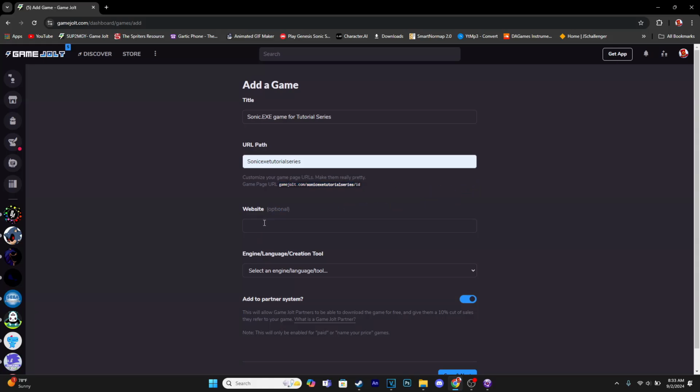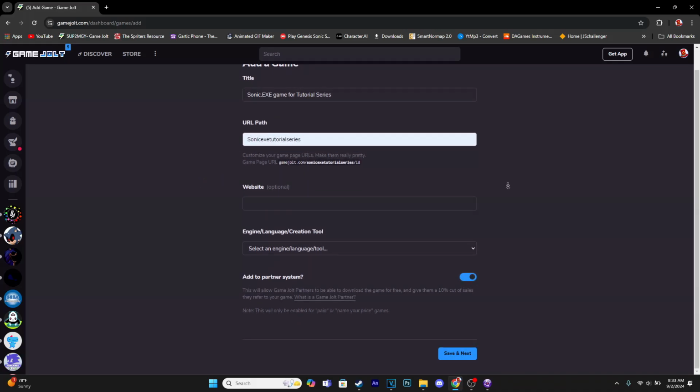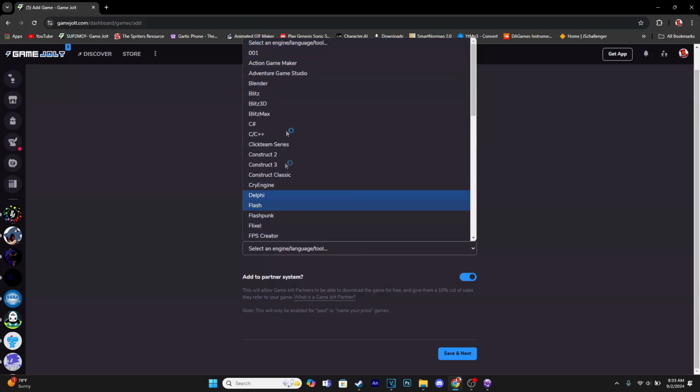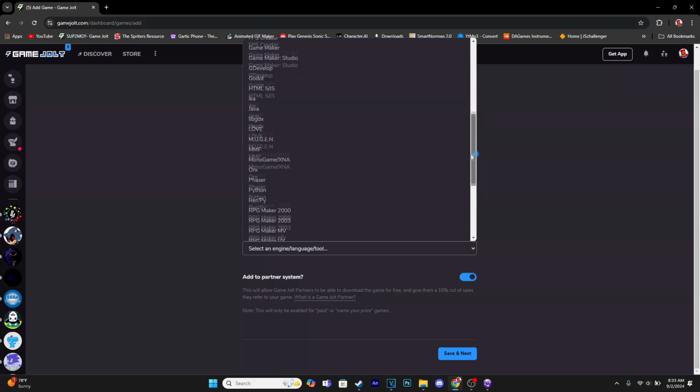Website, that's optional, obviously. That is if your game has its own website. That's usually for bigger games, like usually EXE games. Usually fan games in general do not have them. There are some, like say Mario the Music Box, that one has their own website, so technically they could put that in there. Anyway, engine/language creation tool, this is basically choosing what engine or language you use to make it.